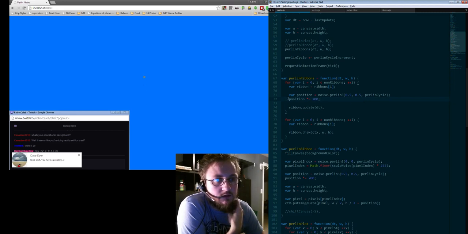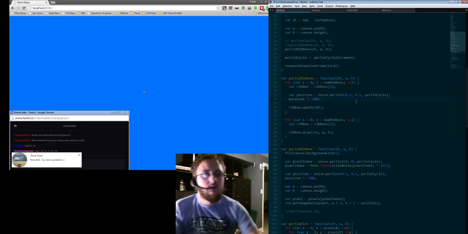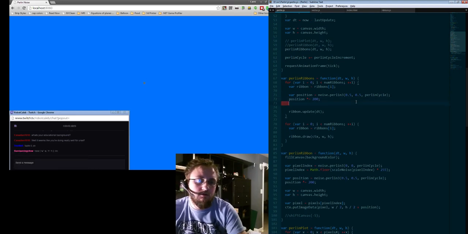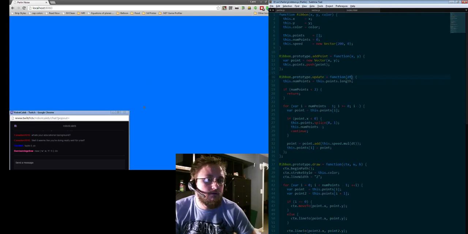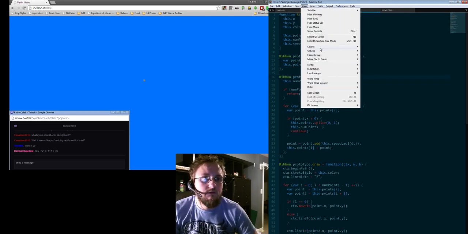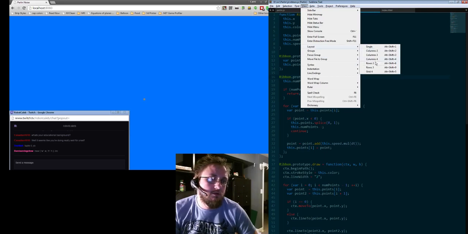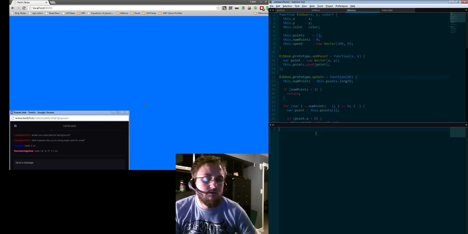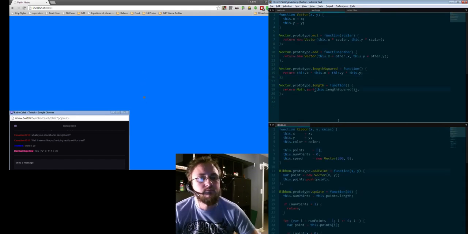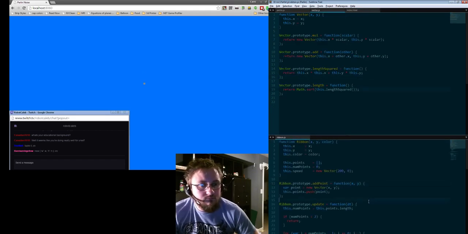And ribbon.add. What does add take? Can I somehow view layout, two rows, and put ribbon down here? Hey, cool. So add point is what it was.